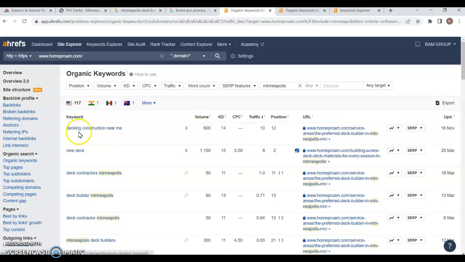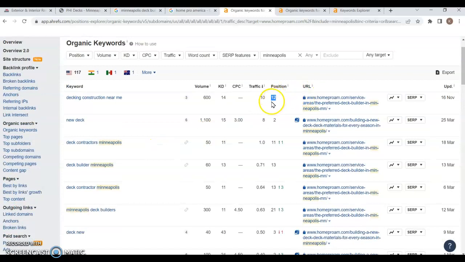So we see here, decking construction, you're ranking for, but you're in position 12, so that's on the second page of Google. But that's near me, so that's a little harder to rank for, but great that you're on the second page there. Deck contractors Minneapolis, you're in position 11, again the second page. Second page, second page, third page.